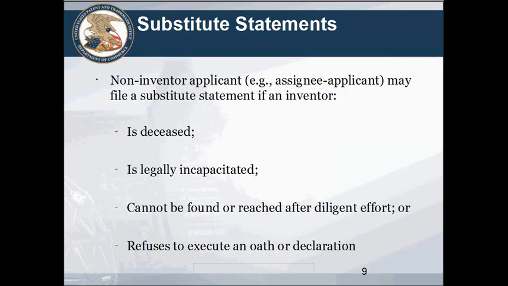One thing to keep in mind, a legal representative, while making an application on behalf of the inventor, can execute a substitute statement on behalf of a dead or legally incapacitated inventor. I think assignees will appreciate this. If the assignee becomes the applicant, they no longer need to go to the legal representative of the deceased inventor, who is often a grieving widow, and have her try and participate in this process. So that's, I think, a good advantage.